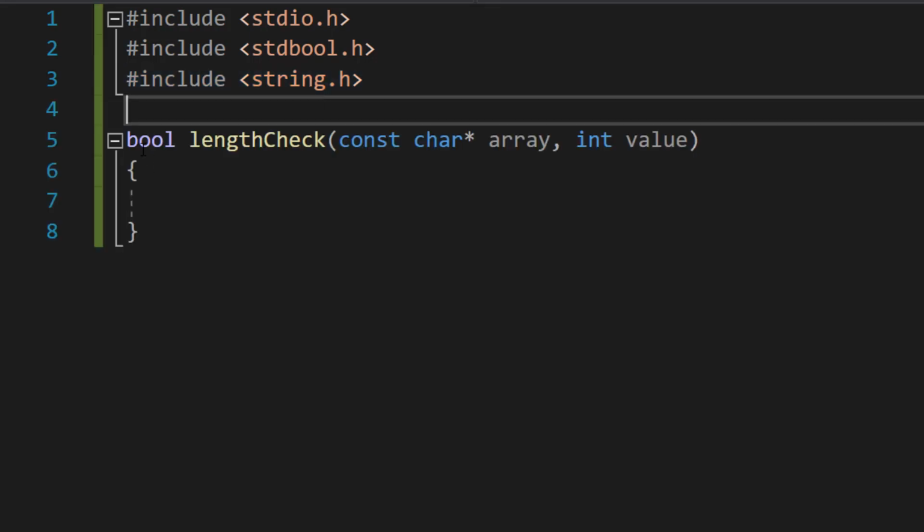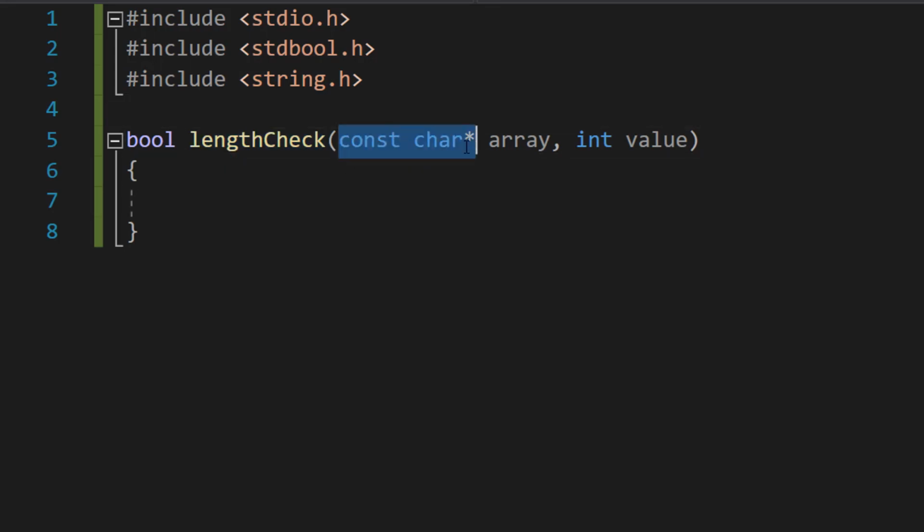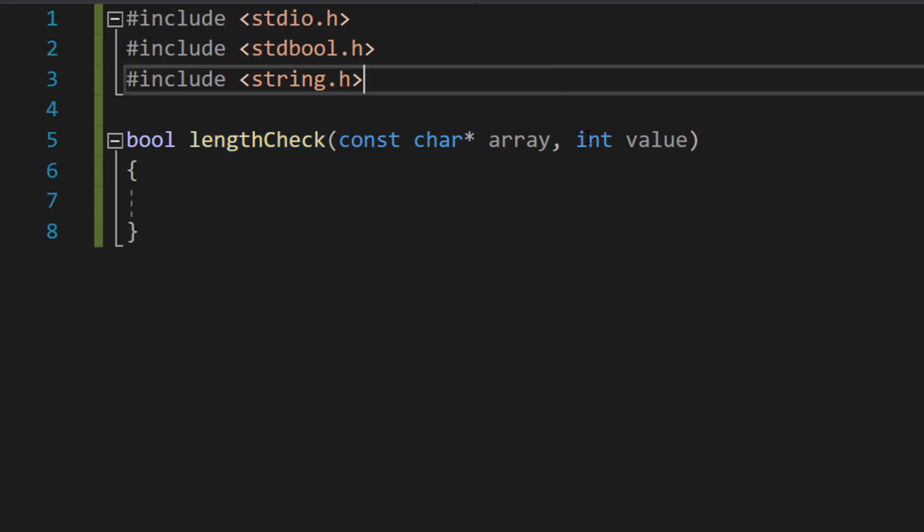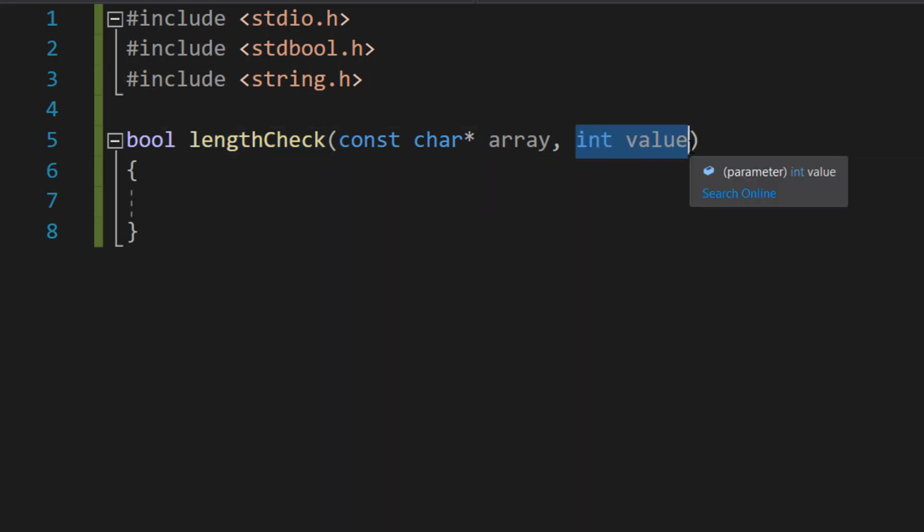Next thing we're going to do is bool length_check, const char pointer array, and int value. So bool is going to be done because we want to return a true or a false, true for valid, false for invalid. length_check is the name of our function, the code that's going to check the length of the string and tell us if it's valid or not. Int value is going to basically be the maximum or the minimum value we want our string to be greater than or less than. You can customize this.